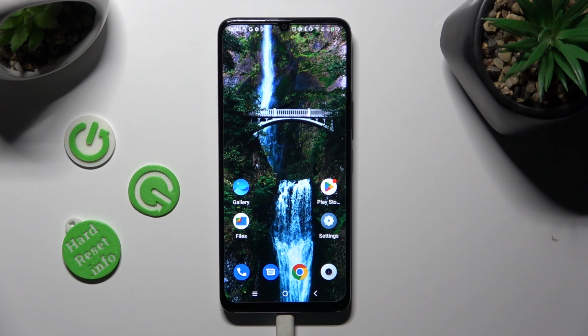Hi! In front of me is TCL 30 SE, and today I would like to show you how you can open apps in floating windows.